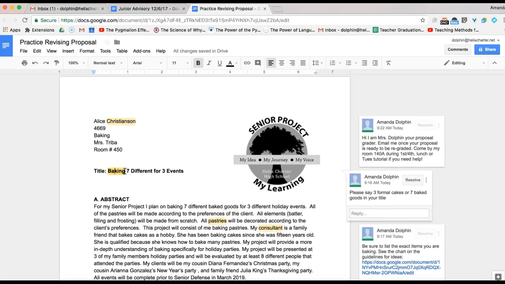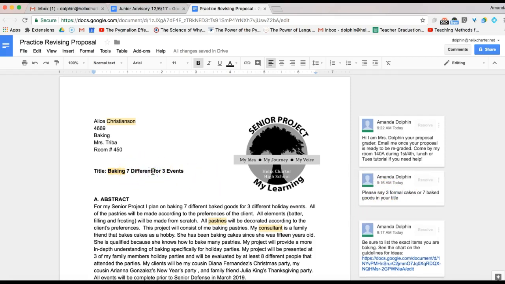As you see portions of the proposal that are highlighted, this lets you know that there's something that needs to be fixed or addressed. So here we see "baking 7 different for 3 events." There's a bit of a typo here. This needs to say "baking 7 different baked goods for 3 events." So now that I have made that change, I can resolve this comment because it has been fixed.